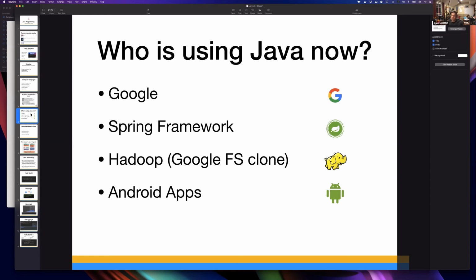The Spring Framework, which is one of the most popular frameworks for web development, is written in Java. Hadoop, which is a big data platform, a Google FS clone, and all sorts of the real big data stuff, is written in Java. Interfaces for working against those big data items might be written in Python, and that's what I was saying about the data science certificate. That's why I wouldn't be surprised if they decided to include it, but not surprised that they didn't.